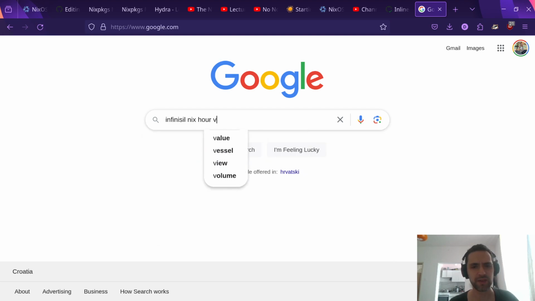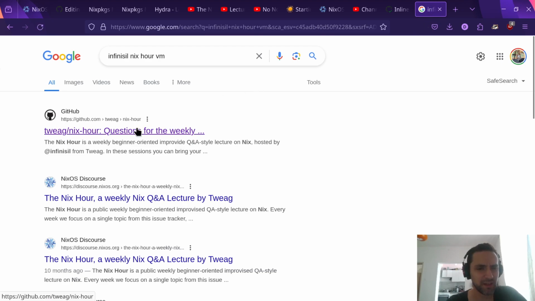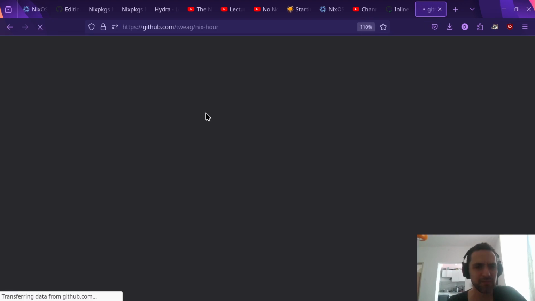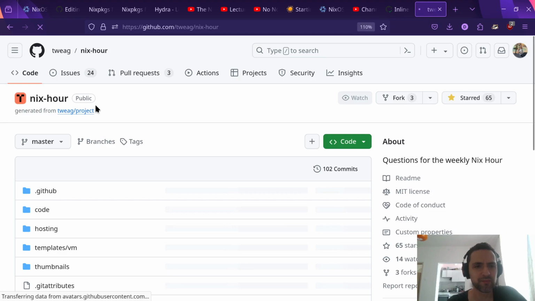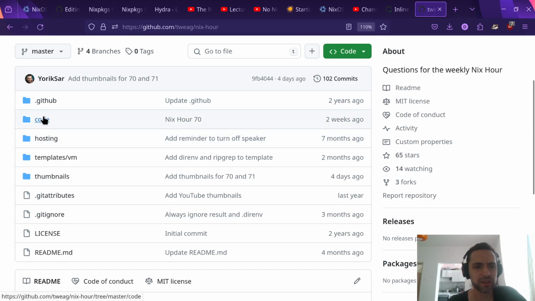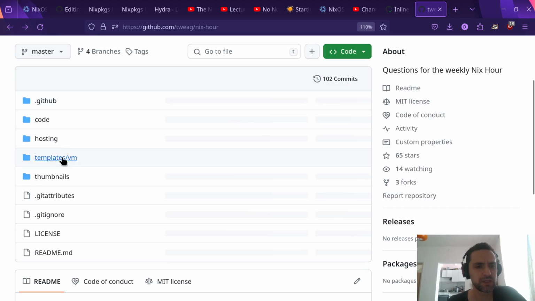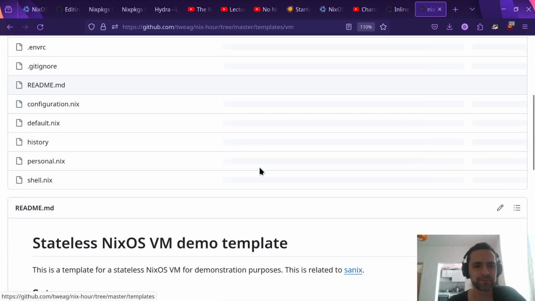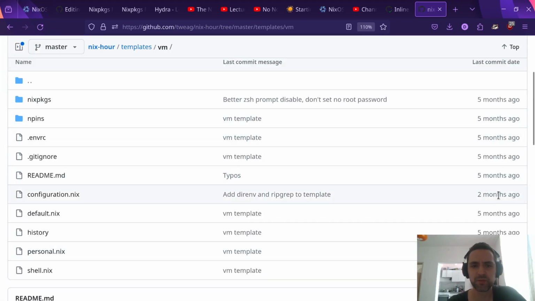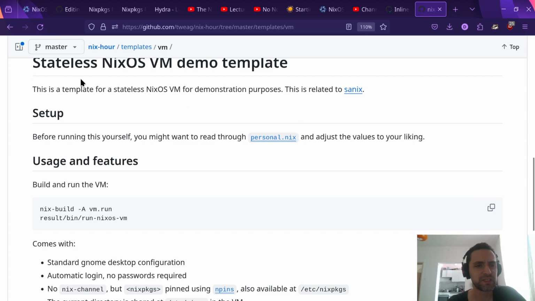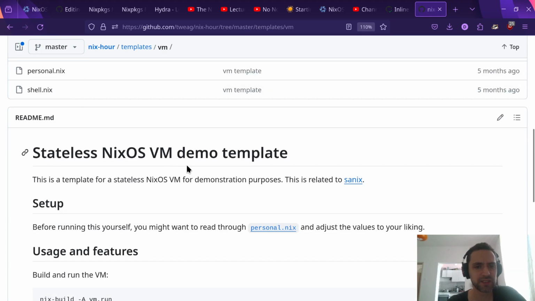He has a VM template. Right, there's the code, I think. Let's look at the code. Two weeks ago... No, it's not here. Templates, look at this. Templates VM. Did he change something two months ago? Stateless NixOS VM demo template. So this is a template for a stateless NixOS VM for demonstration.